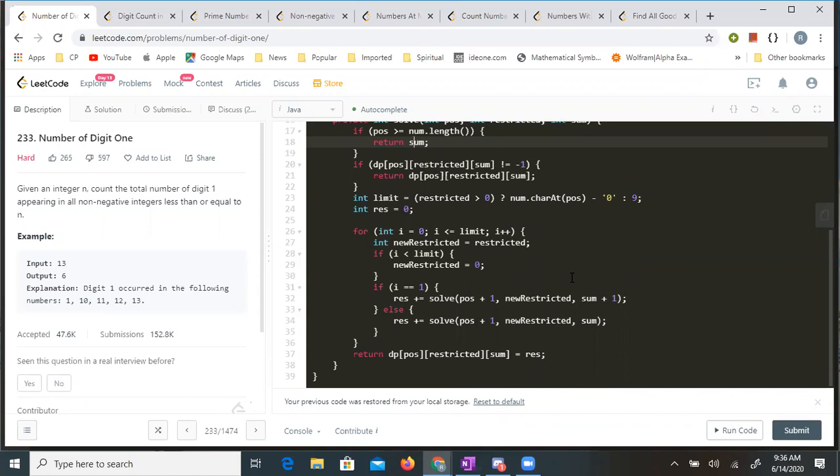Does it make sense? Question time. Anybody has any question on this? Okay, that means everybody can solve this one. Great, we are done with one LeetCode question.